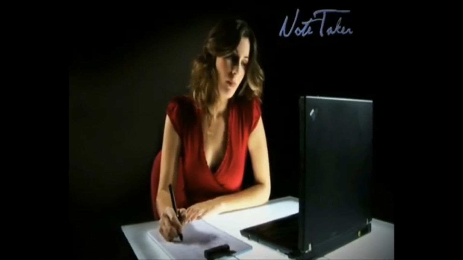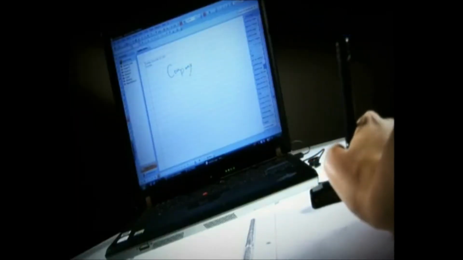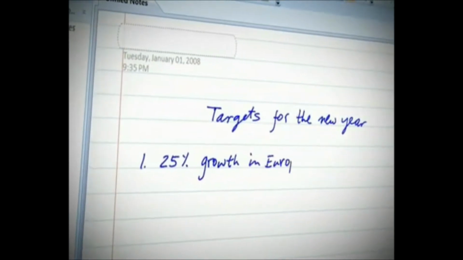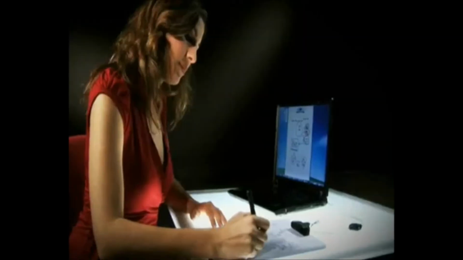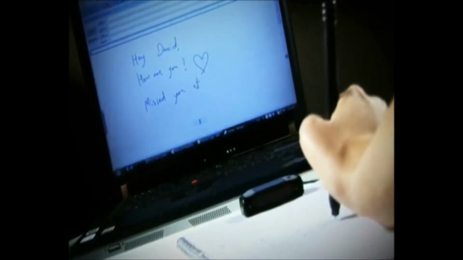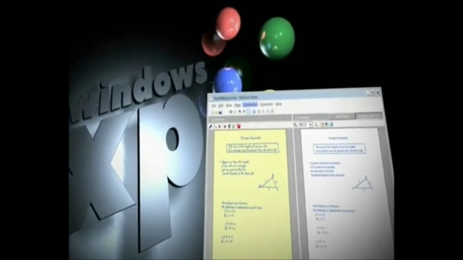With Note-Taker, digital notes and freehand drawings can be taken by just writing on plain paper and simultaneously creating a digital ink copy of whatever you write. You can express your thoughts in your own handwriting, personalized messages, and convert your handwriting into typed text.